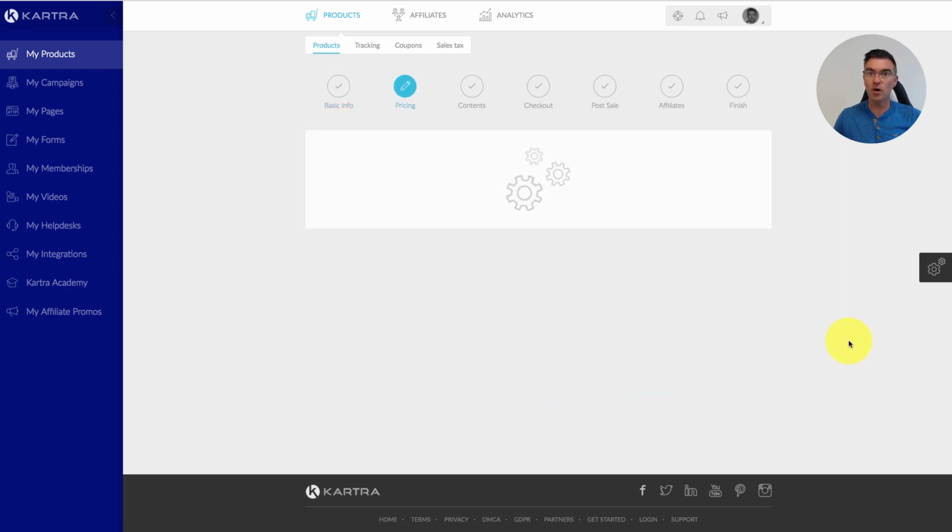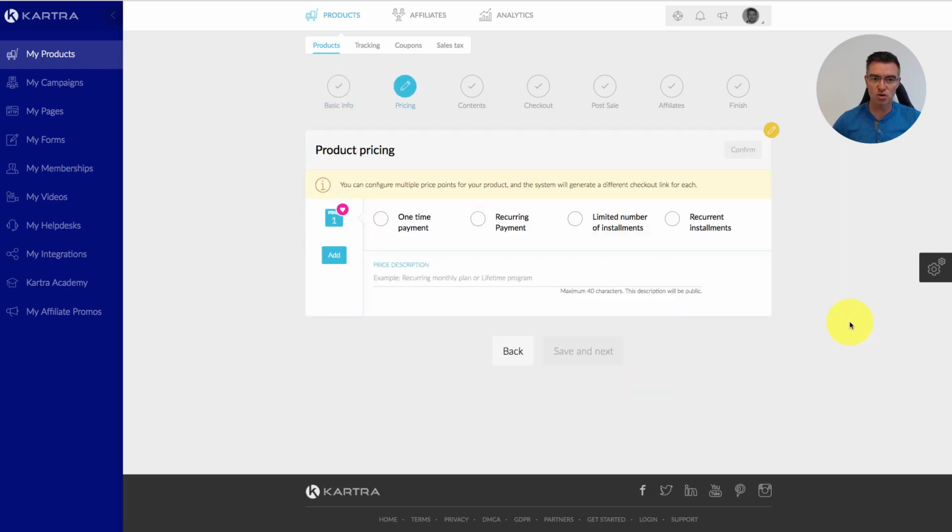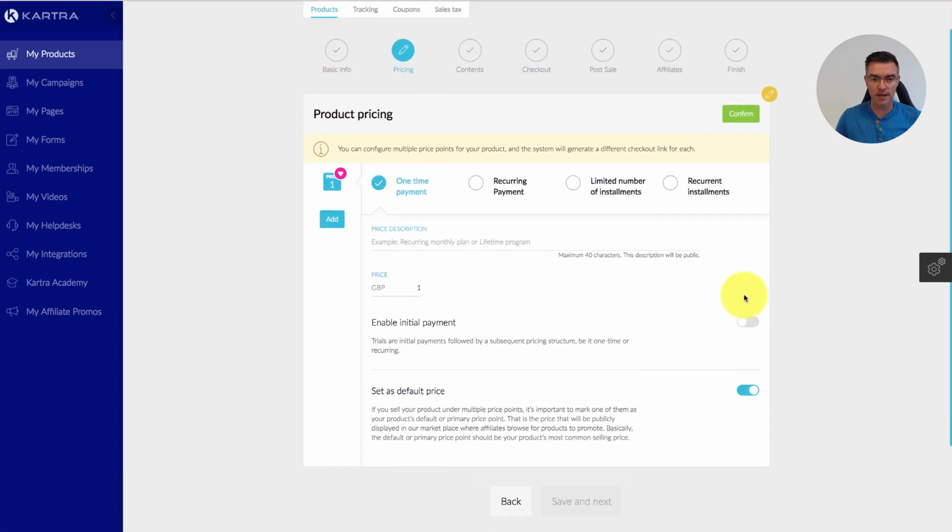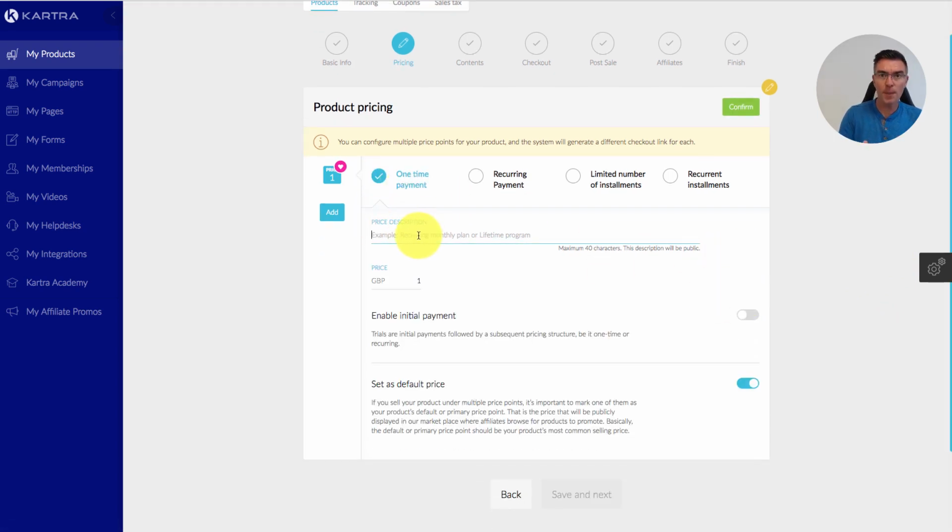Now we're going to move on to pricing, and there is a multitude of options with pricing. So maybe with your consulting session, you might have a package whereby it's a recurring payment, or it's 6 monthly payments. Or maybe it's like £2,000 or $2,000, and you can have it in installments. Basically, you can break it up. But for the purpose of this video, I'm just going to choose one-time payment. And I'm going to put that as the price description as well. So one-time payment.